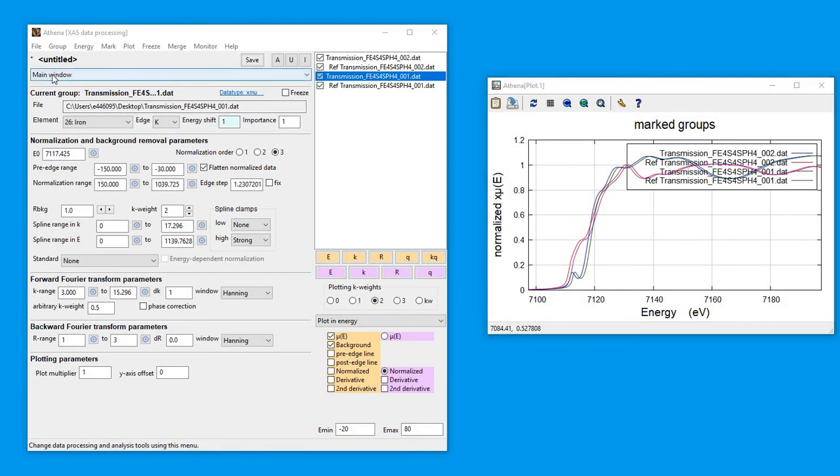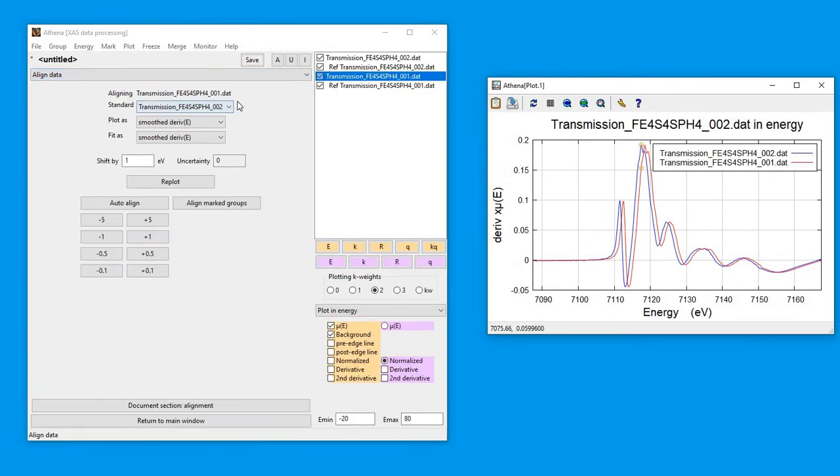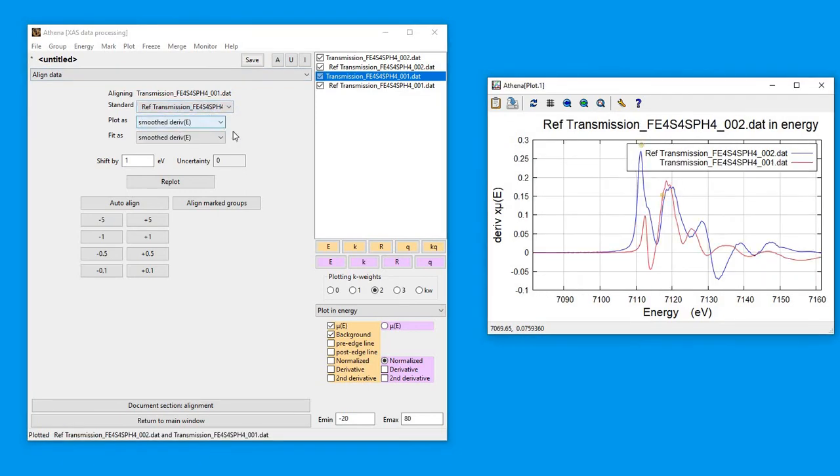We can go to the Align window, which is underneath the main window button here. There's several different types of windows. We can go to the Align data, and we can set the standard to be the reference for the first data set shown there, and then we can highlight the second reference data set, and now we are plotting the smooth derivative of the reference foils.